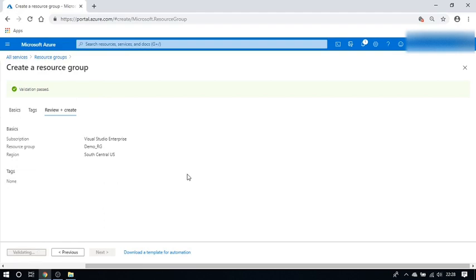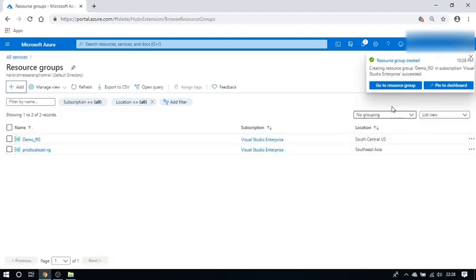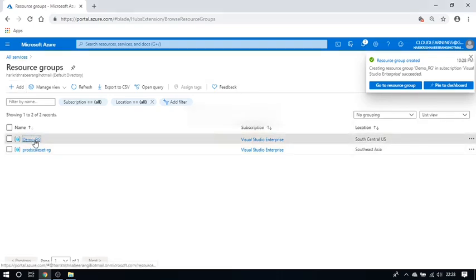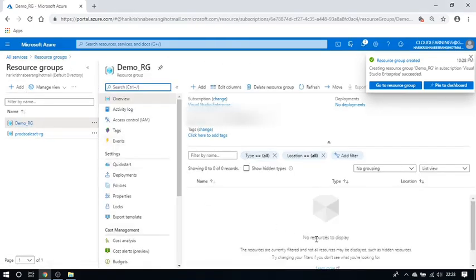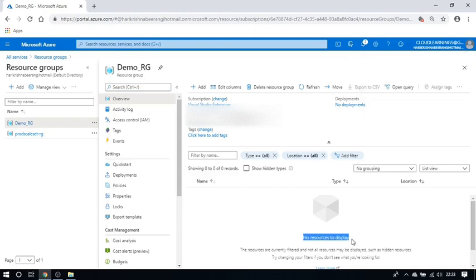Creation of a resource group is a simple thing. It will be created within seconds. But when you click on this resource group, you'll see no resources to display because we have just deployed a resource group and there are no resources, no services hosted under it. We'll see how we can deploy resources under an existing resource group.